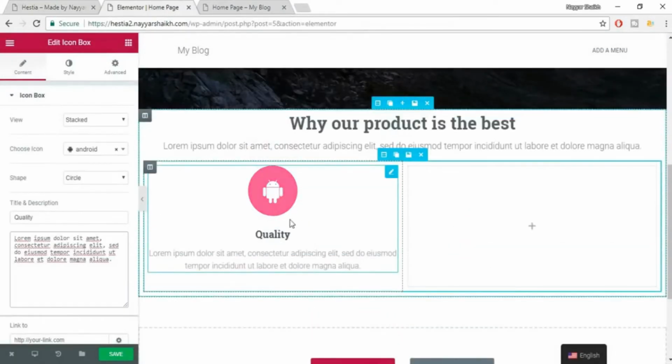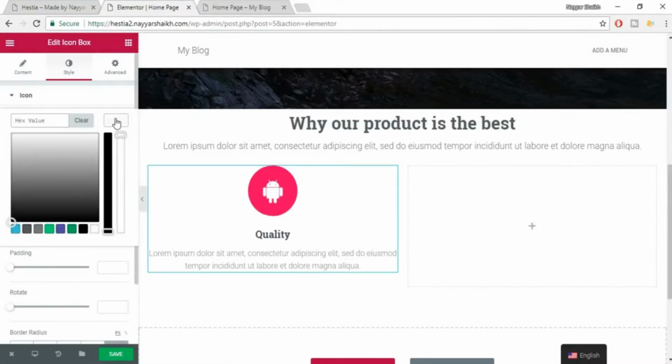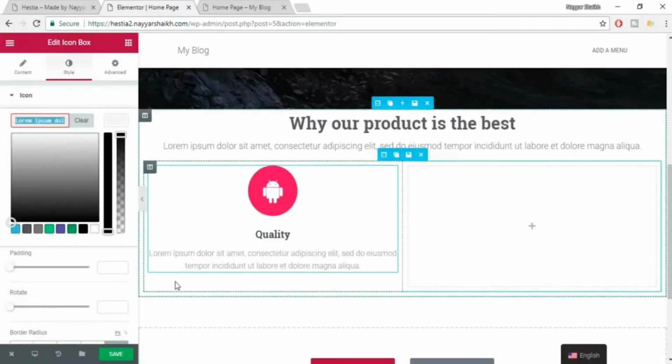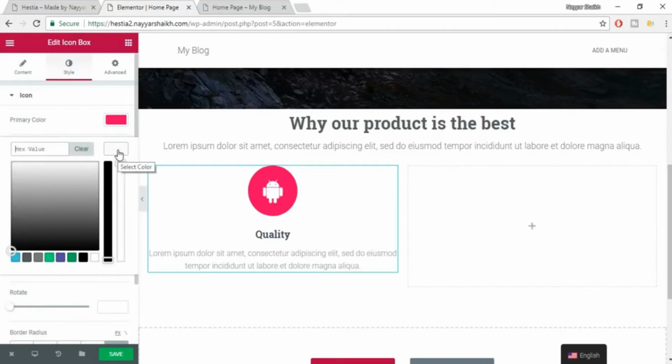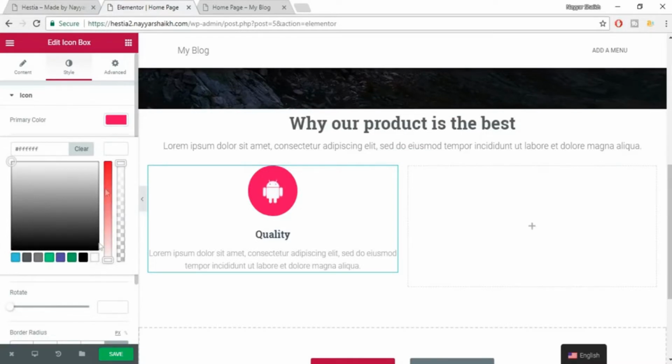And now if you want to change the color, obviously you know how to do so. Click on style. You can change the primary and the secondary color. For example, let's select the primary color as black. This becomes black, but I want this color which we are using again and again. This is the color I have just typed in, so that I don't have to do it again and again. So this is the primary color. Now secondary color is the color of the icon. If you select black, the icon will become black, so I would recommend to go with white.